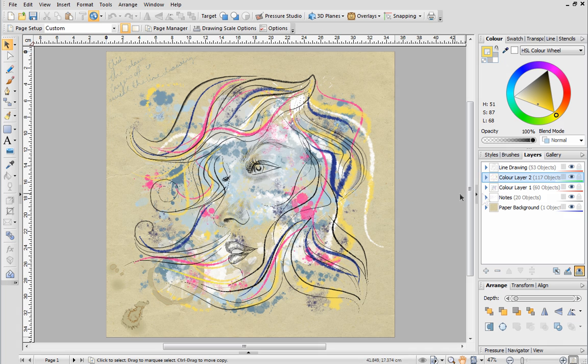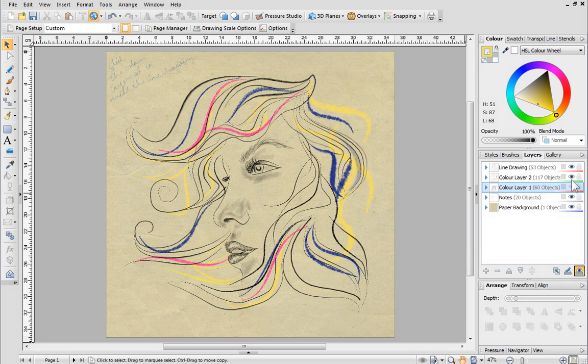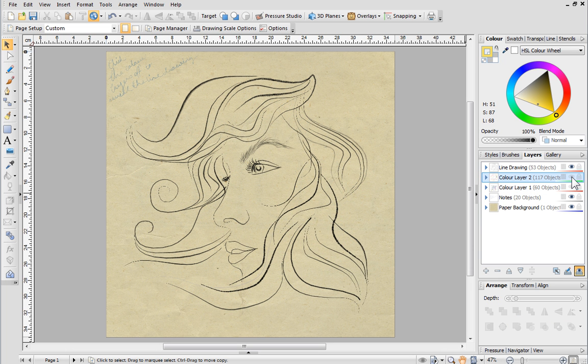In the Layers tab, if I hide the colour layers, you can see that this picture started off as a line drawing. Let's try adding our own brush strokes. First, we'll add a new layer by clicking the Add Layer button at the bottom of the Layers tab. To rename the layer, click once on the layer's name and then type a new name. Ensure the layer is selected, and then we're ready to start painting.